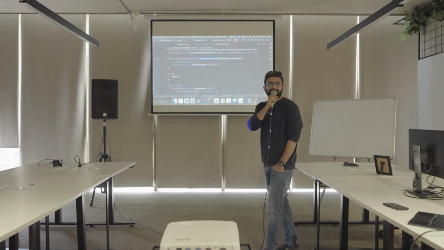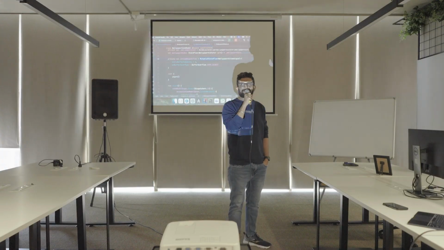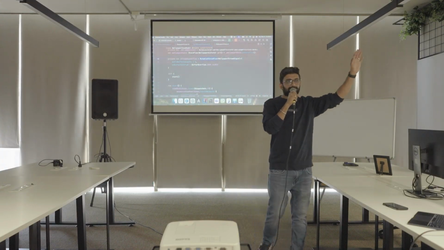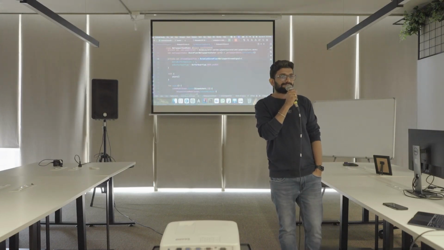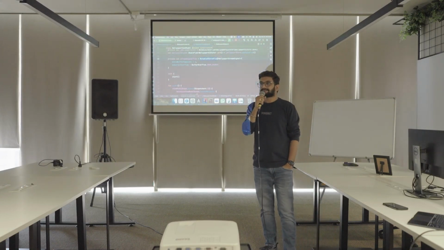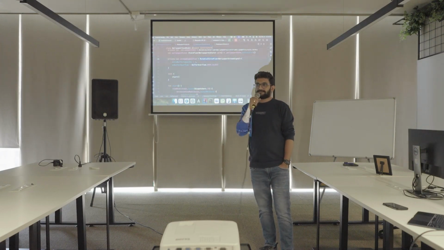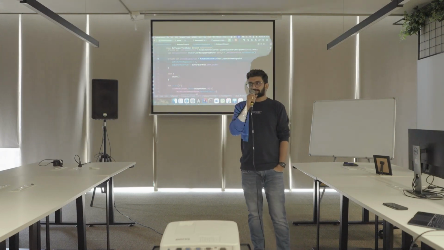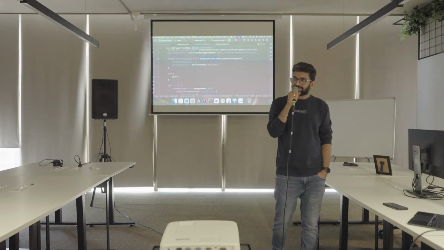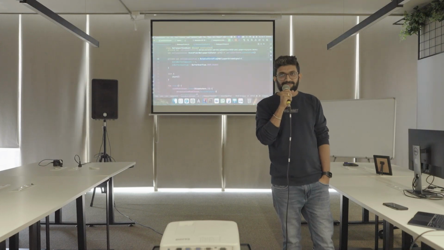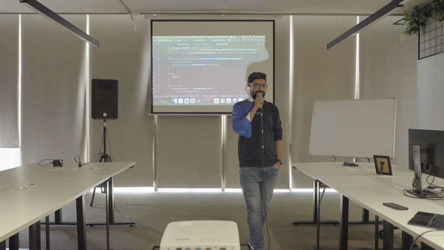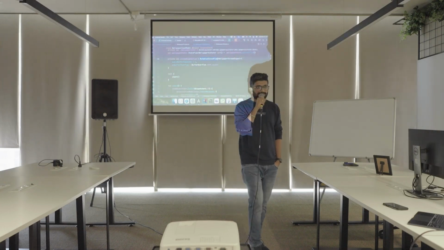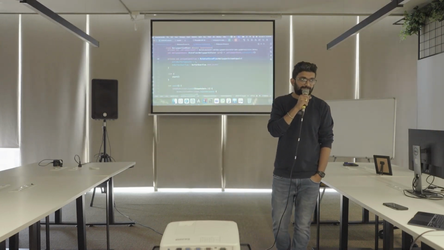Why shared flow? Can anyone tell me the difference between state flow and shared flow? Anyone, just raise your hand. State flow and shared flow, what is the difference? For one-off events we use shared flow, and state flow for UI-related stuff. Can we use shared flow for UI-related events? Shared flow, yes. Multiple observers are available in both cases. Even you can collect the state flow from multiple observers.